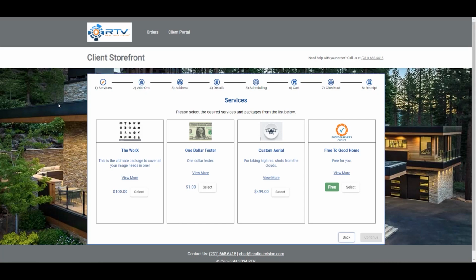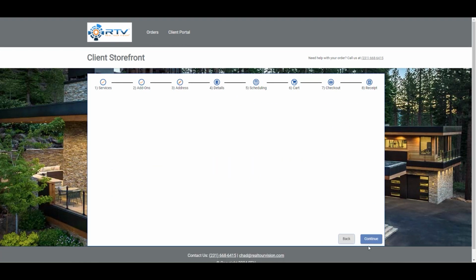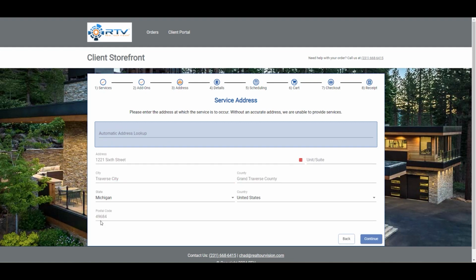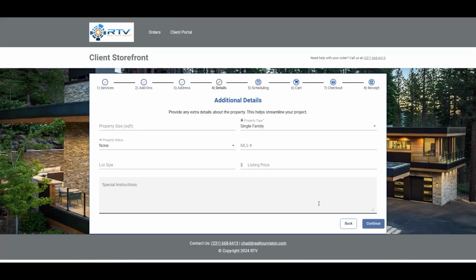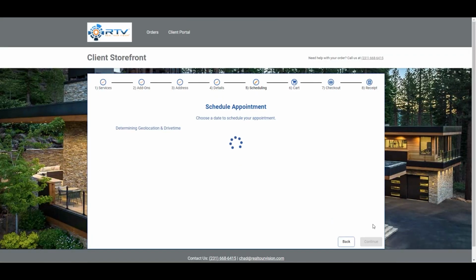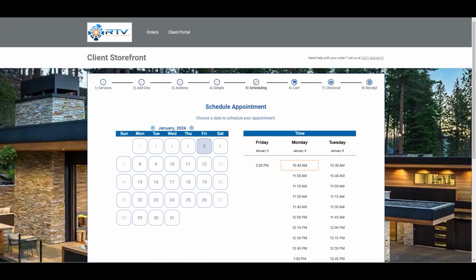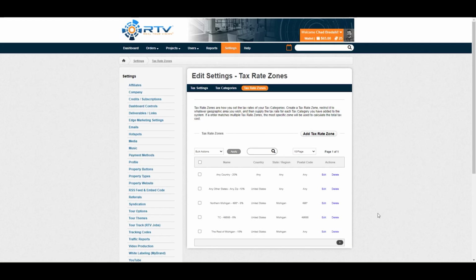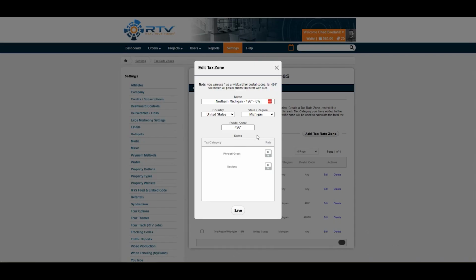Now to demonstrate these taxes in action, here I have my storefront set up. So I'm just gonna go ahead and select an option. I'm gonna go ahead and continue on through. We're just gonna choose any address that may pop up, and that is using a 496 starter. And here you'll see it chose the 8% tax to apply to that postal code, which would indeed apply to the 496 at 8%.